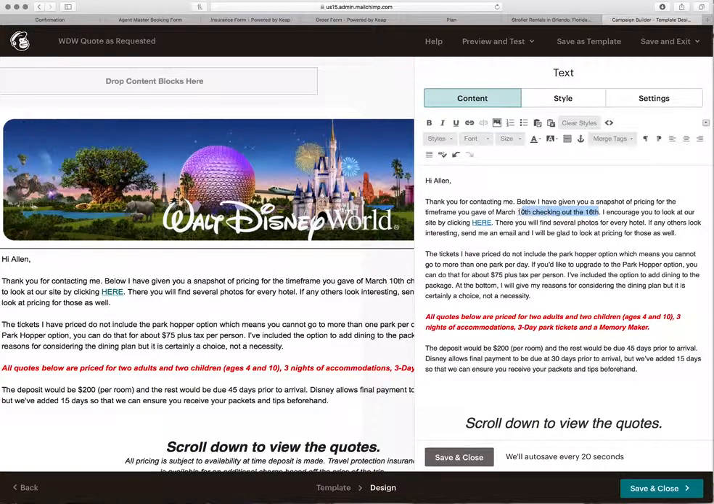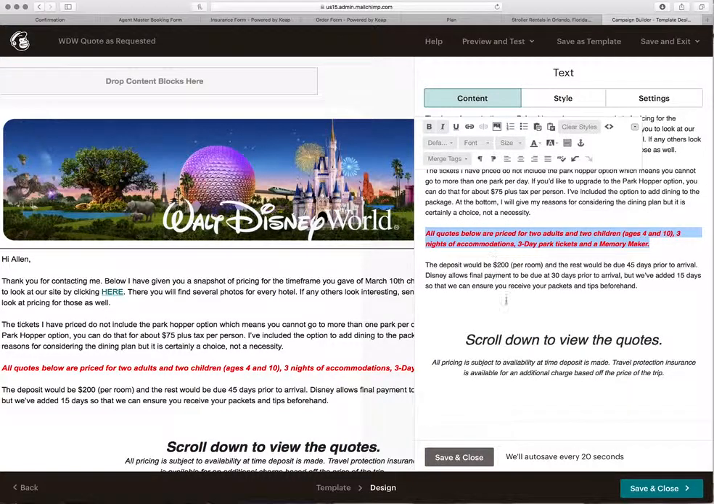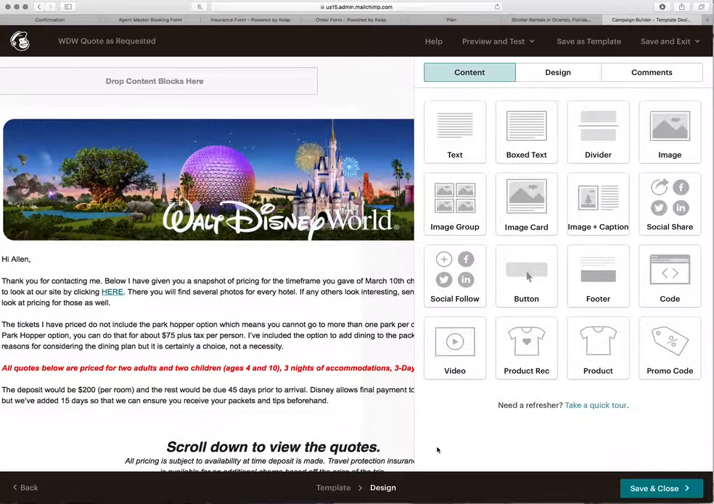Here's the dates for the quote that we discussed. Make sure you update those. And then you talk about the ticket pricing and details in here, which we talked about in another video. So you update that and save and close.